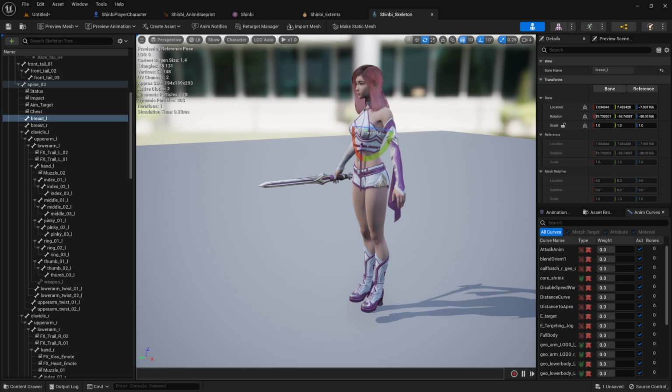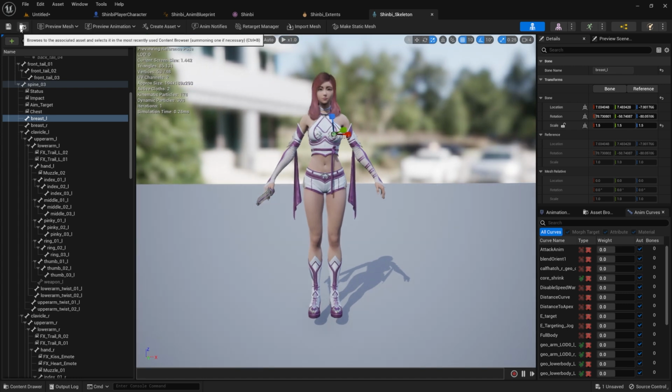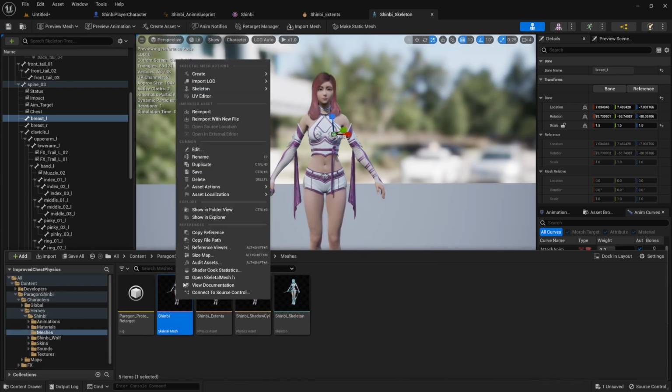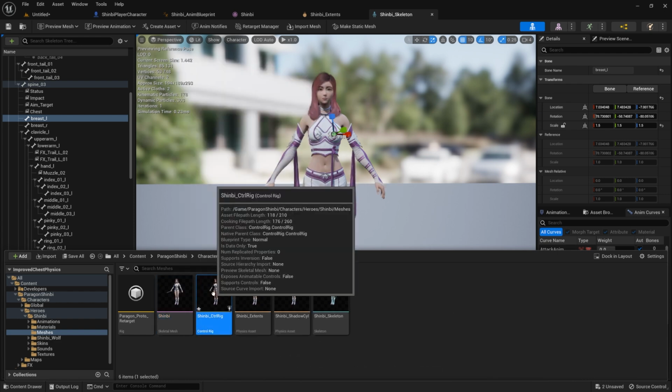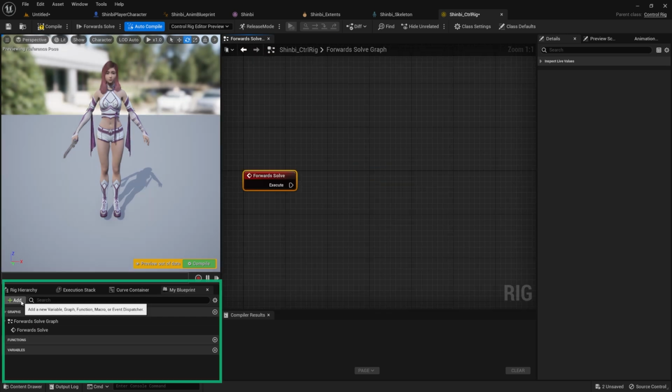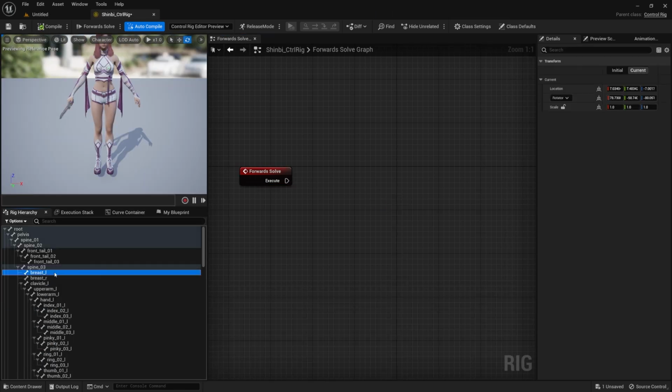The concept to control the size is pretty simple. Just increase the scale of the bone, and that will move around the vertices affected by that bone. For this operation, I will use Control Rig. So let's create one for our character by right-clicking on the skeletal mesh and selecting Control Rig. Open it, and from the rig hierarchy, drag and drop the breastbones. You can get and set the values of the bones this way.